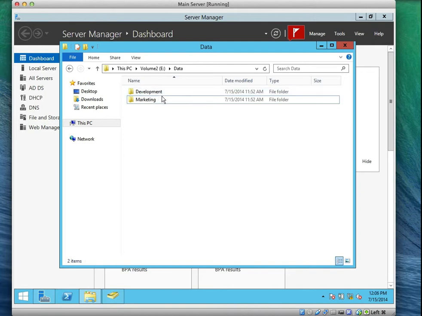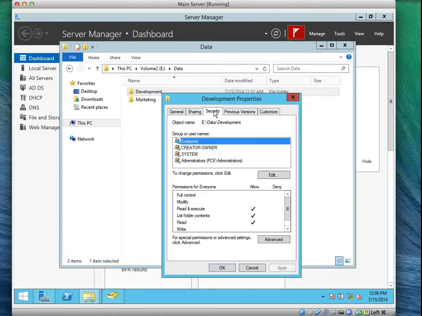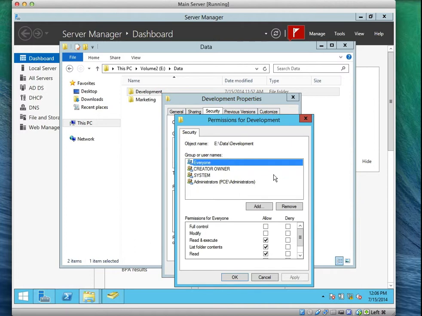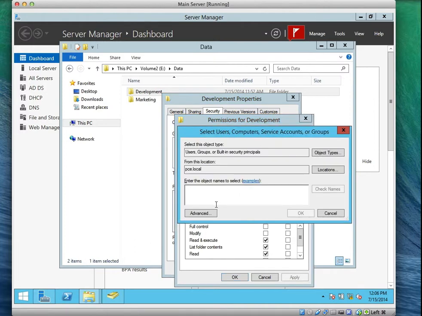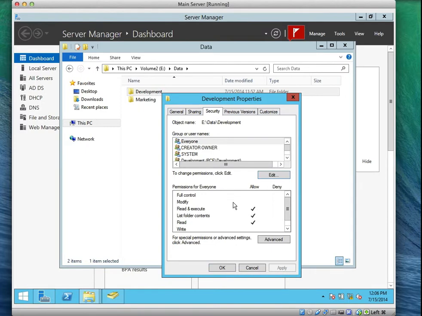So what I'm going to do now, I'm going to come to development, right click, go to property, security, edit. I'm going to add development. I can just type DEV to bring up development automatically as well. I'll click OK. And we're asked that the development department should be able to modify, right? So I'll click modify. That's it. I'll click apply and I'll click OK.